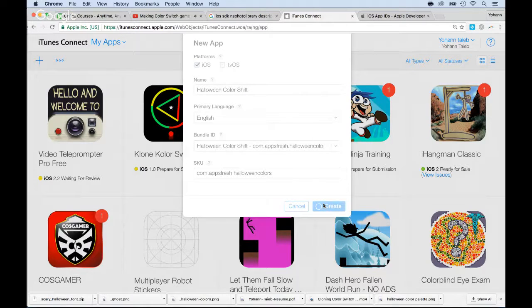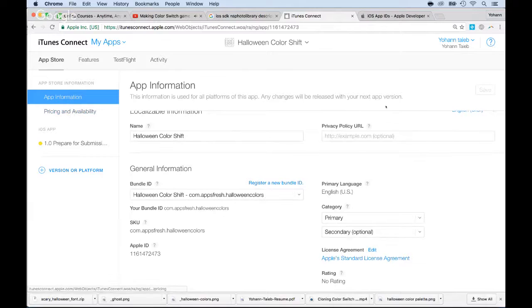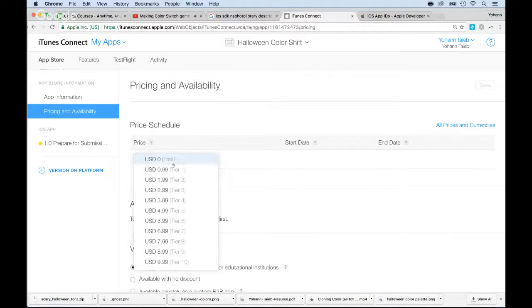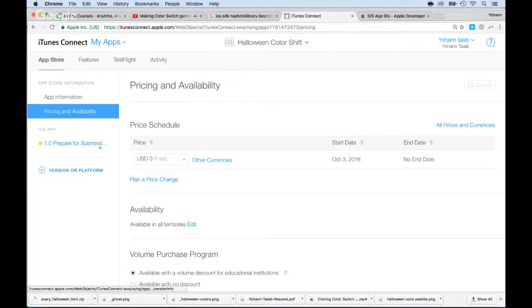Cool. All right. Now here come the settings that will be seen in iTunes Connect or the iTunes App Store. And just put a description, fill up all these, and then click on save when you're done with that. Click on price and availability. I'm going to put myself for free. So click on free. All right, and save. And now I'm going to upload that.